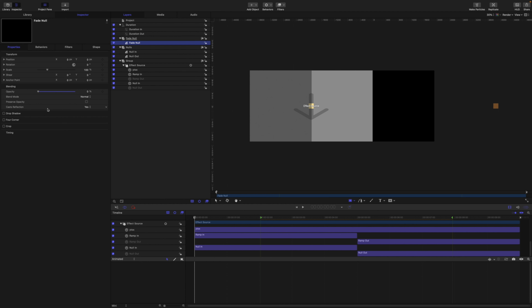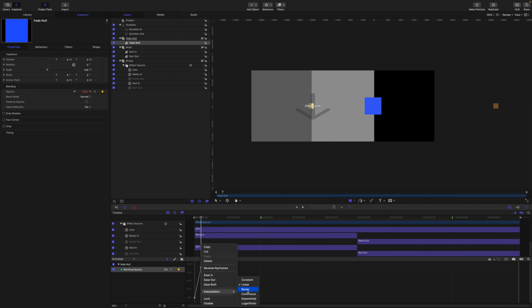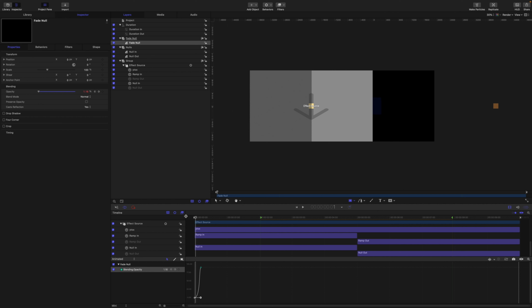on the first frame set the opacity to 0, add a keyframe, and I'm going to go 1, 2, 3, 4, 5, 6 frames in, set that opacity to 100, and grab the curve in the editor and create a graduated fade in, something that starts off slow and then accelerates. So we have 1, 2, 3, 4, 5, 6, that will do.